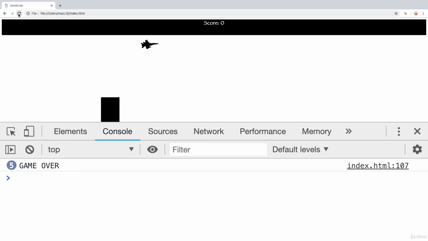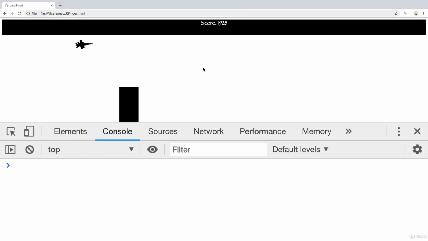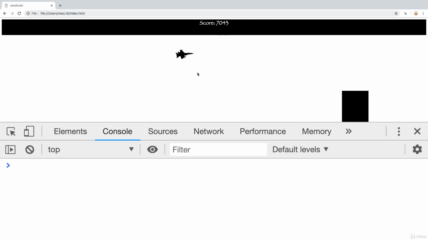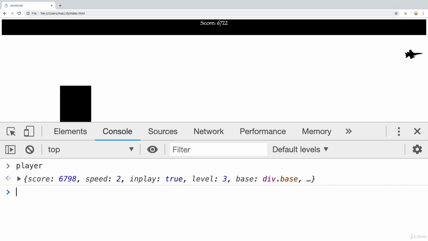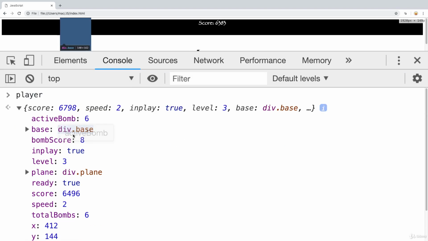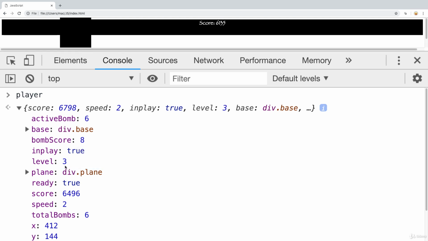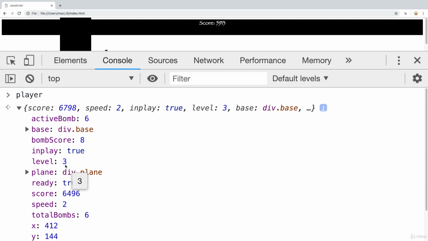Let's make this bigger, and we'll do another quick restart of it just to make sure that everything is working as needed. So now when we blow up and we kill off 10 of the enemy bases, that's when our game is over. And if you ever do need to get some of the values, you can see it within the global object of player. So we've got our score value here, we've got our base, we've got our plane here, level 3, that's how many enemies, how many bases we still have left.